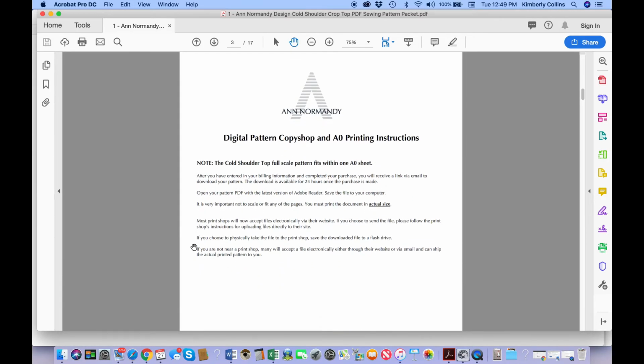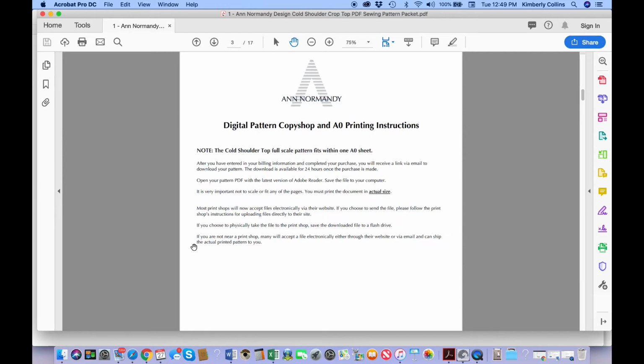The second page of the pattern printing instructions is for a full-scale, 100% scale copy shop pattern, as well as the A0 version. If you're not familiar with A0 sheet sizes, it is considered an architectural sheet size that's not as popular here in the United States. Actually, I've had a very difficult time trying to find it, but it is used in European countries as well as Australia and New Zealand, as the sheet size is a lot cheaper than going with a copy shop.